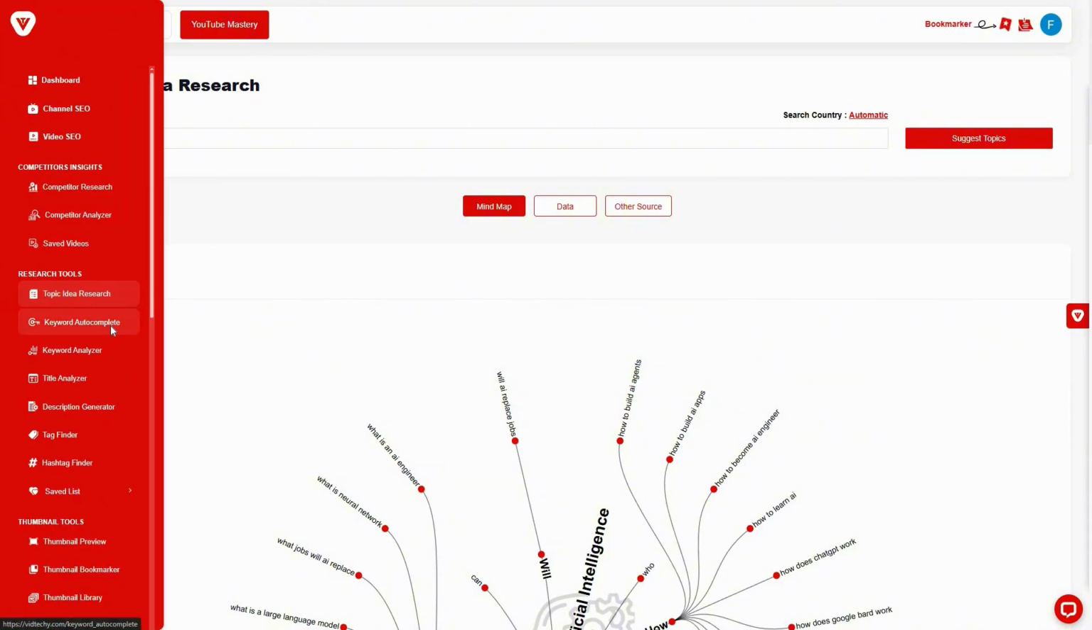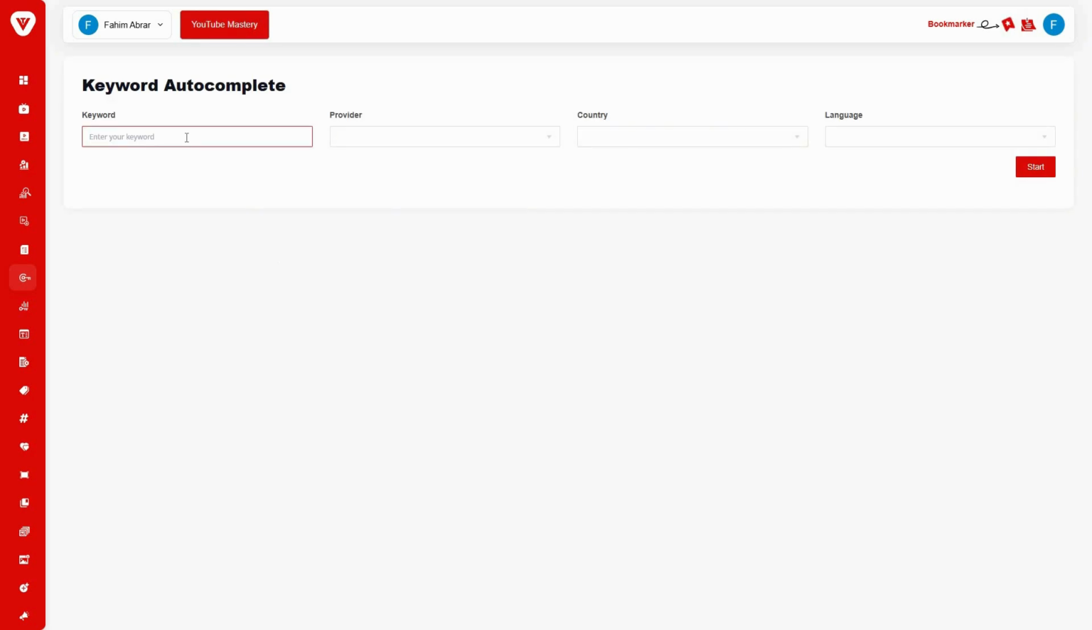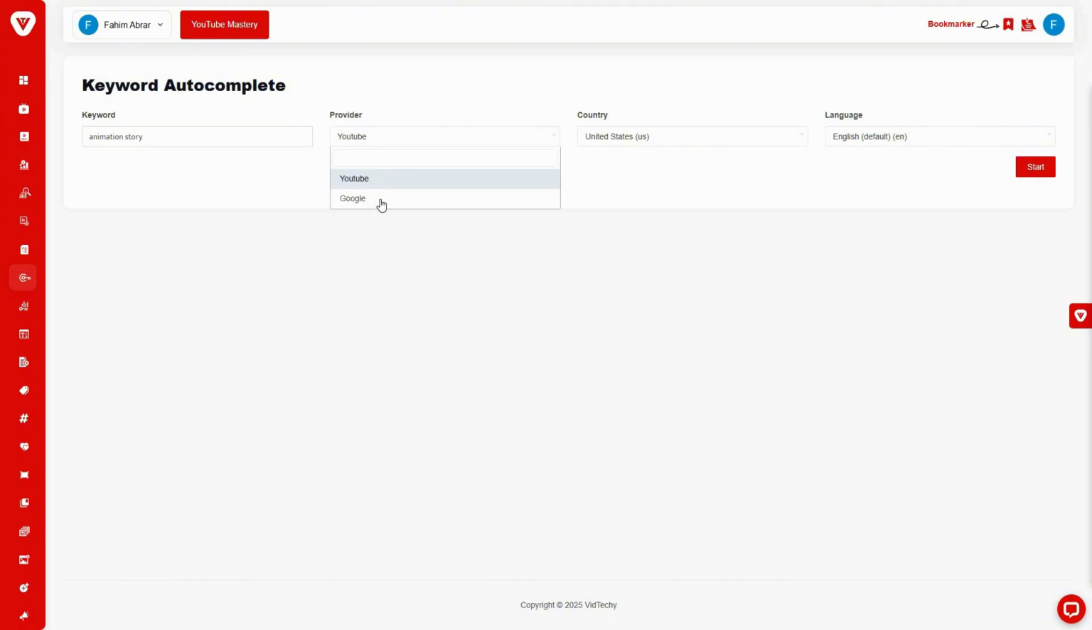And then there is also this keyword autocomplete. So once again, I'm going to provide another keyword. So for example, the keyword is going to be animation story, and then I have to select exactly what provider. It could be Google or YouTube. I'm going to keep YouTube, and then select it to US, and the language is going to be default English, and then start the keyword autocomplete.